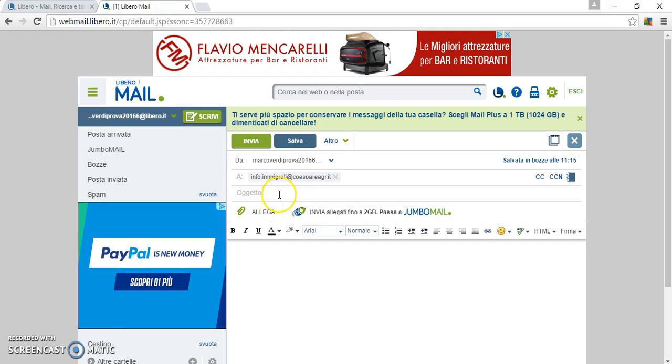the box that says subject, which means in Italian, oggetto. You can write a few words to summarize the contents of your email. For example, Marco Verdi, curriculum.